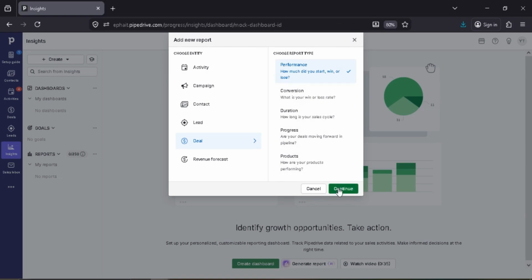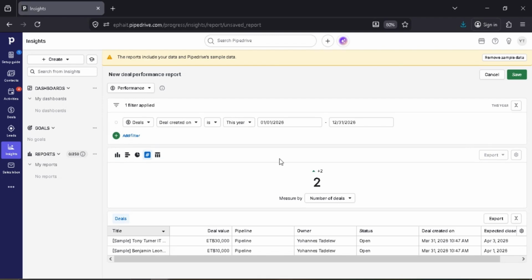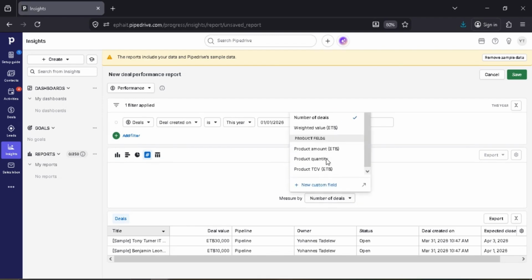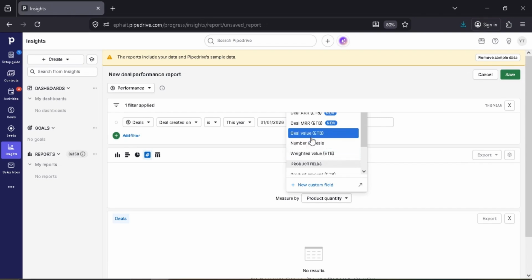After that, choose Performance as the report type. Then select Scorecard as the visualization. This will give you a simple, single-number view of your pipeline value. Next, change the measure to Deal Value or any value field you want to track. This tells Pipedrive what amount to calculate.